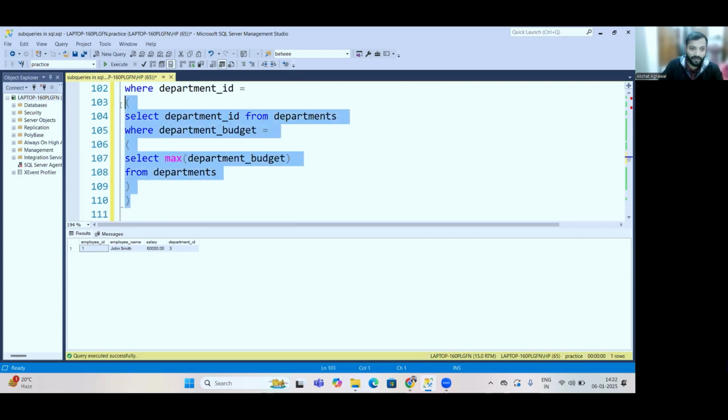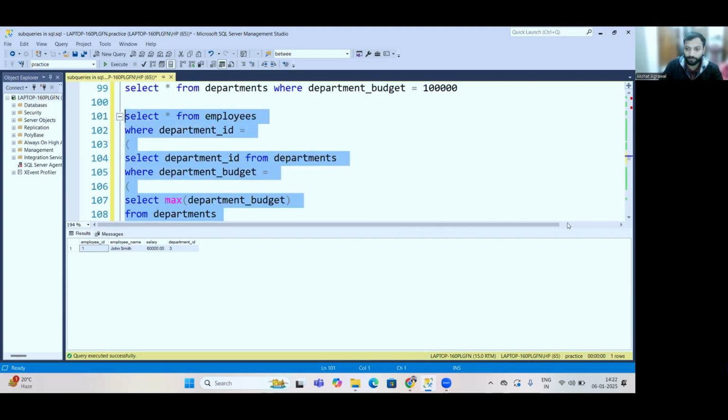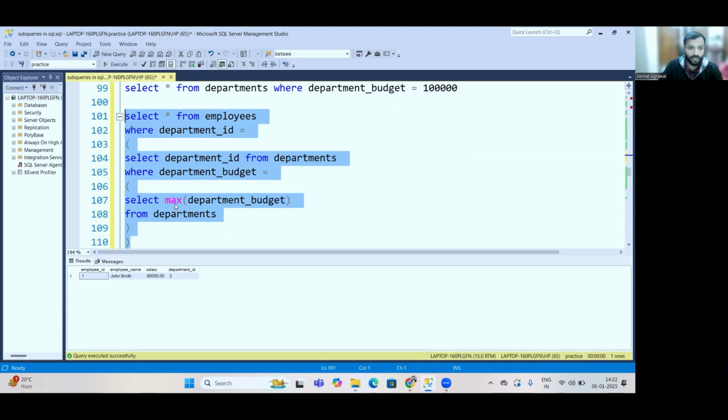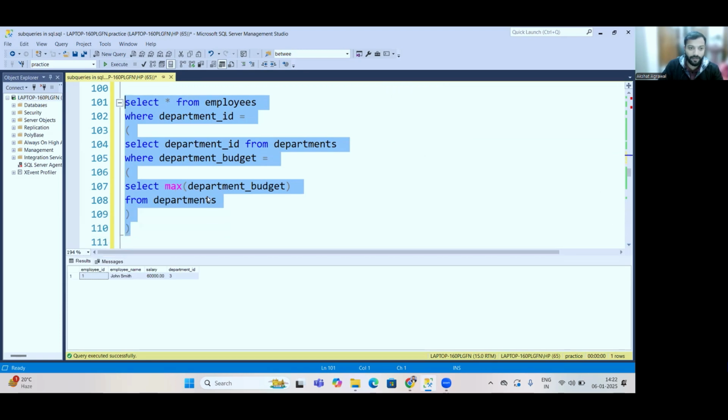So see, if I run this query now, if you want to see this query, so this is the query. If I run this whole query now, you will see that we are getting employee ID 1, John Smith, 60,000 is the salary and department ID is 3.